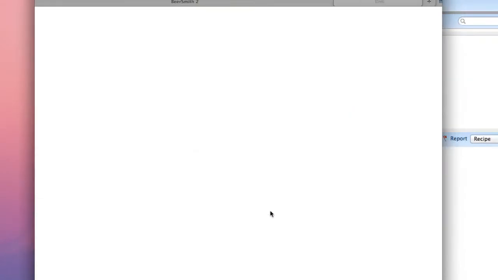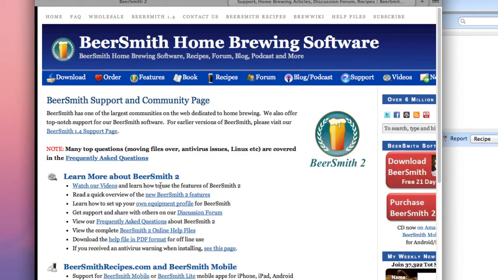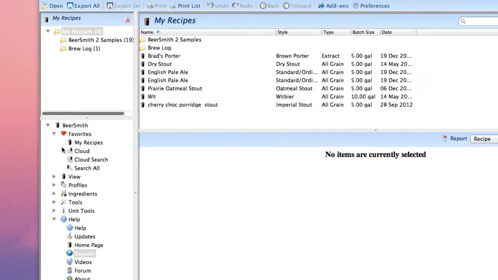Our support page, which you can click on, will take you directly to the BeerSmith support page where you can find out more information about our community, BeerSmith Mobile, add-ons for BeerSmith 2, and a whole bunch more, as well as support options if you're having a particular problem with your program.